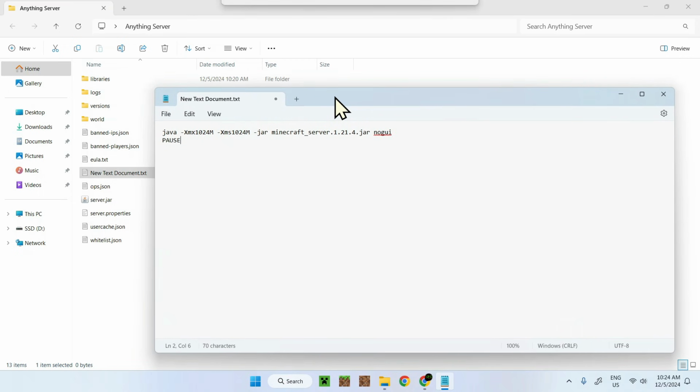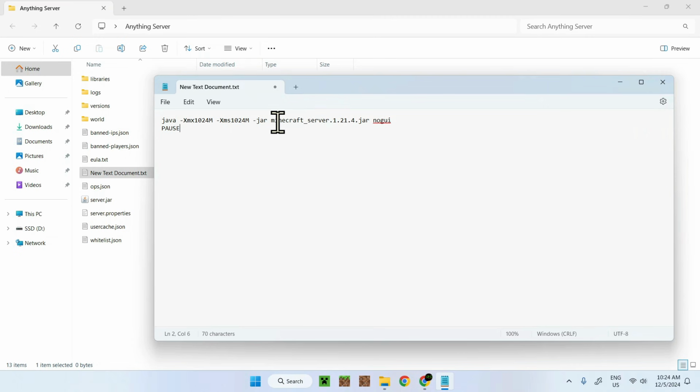Okay. Now we're not done because here Minecraft by default shows us minecraft_server.1.21.4.jar. This needs to match with server.jar. The name needs to match. This says server.jar. This says the version. Just remove everything which is version wise and keep just server.jar.